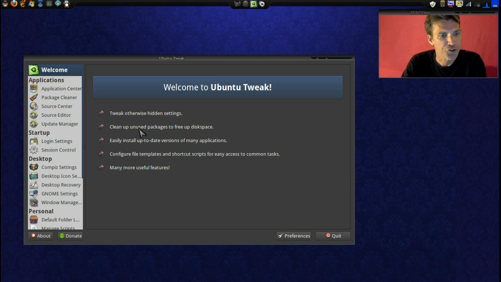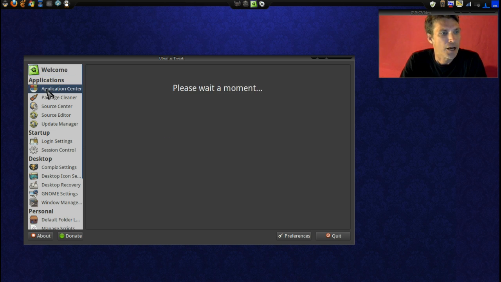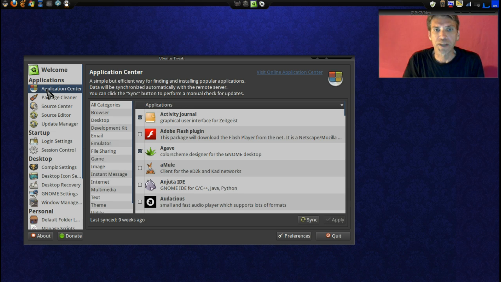We have a welcome message here that tells us all the things we can do. We can tweak otherwise hidden settings, clean up unused packages, and free up disk space, just like we can do in Alurus. Easily install up-to-date versions of many applications, configure files, templates, shortcut strips for easy access to common tasks, and many other useful features. Now, of course, we have an application center, just like Alurus does. It has a number of things that you might want to check out, and these are top-rated items.